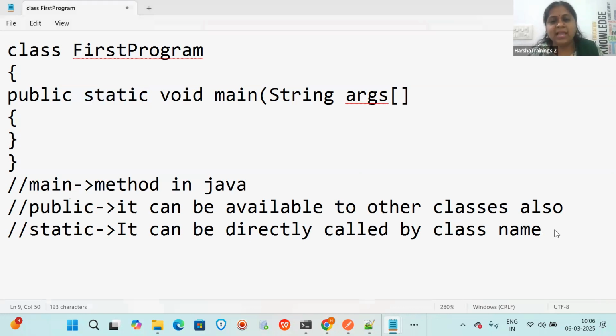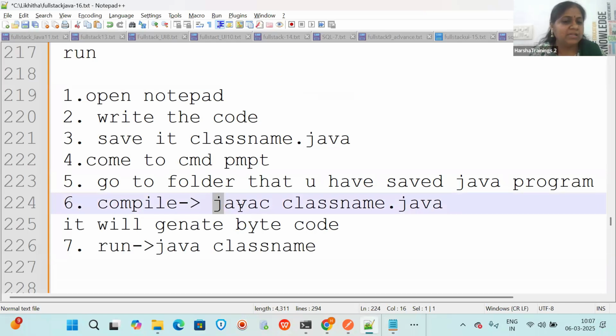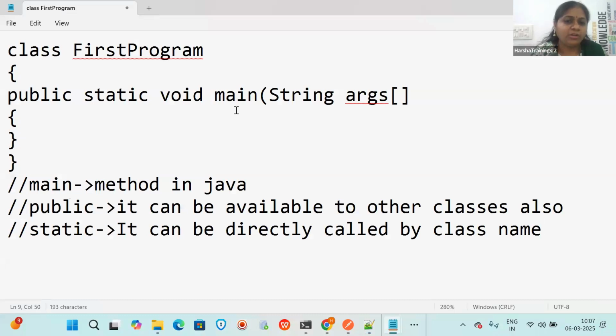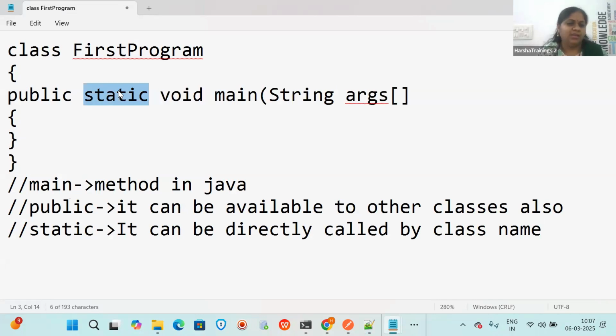That is the reason I wrote in the step how to compile a Java program, javac class name dot java. So when you run it, automatically main method will run. Because main method doesn't require an object, when you run with the class name, it will automatically call main because it is static. Remove the static, it won't work. It will be like a normal method. You cannot run it without an object.